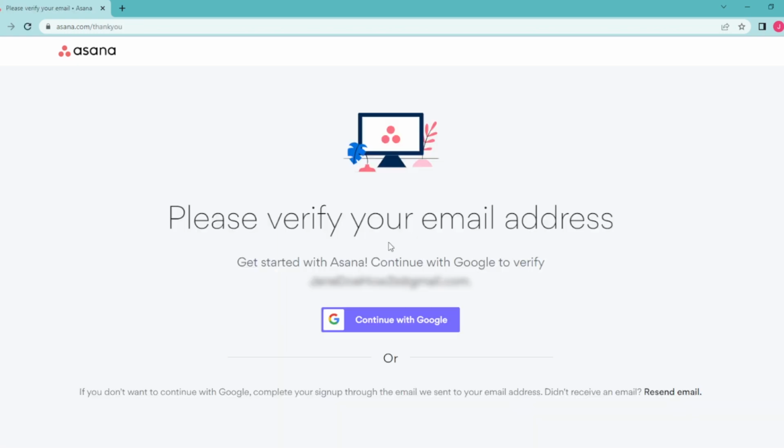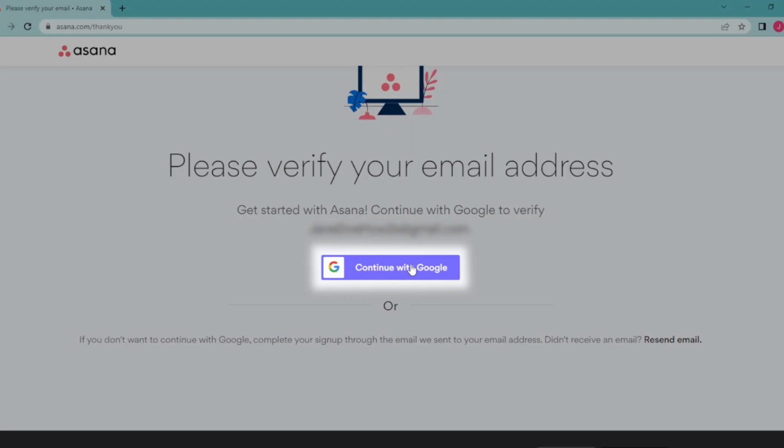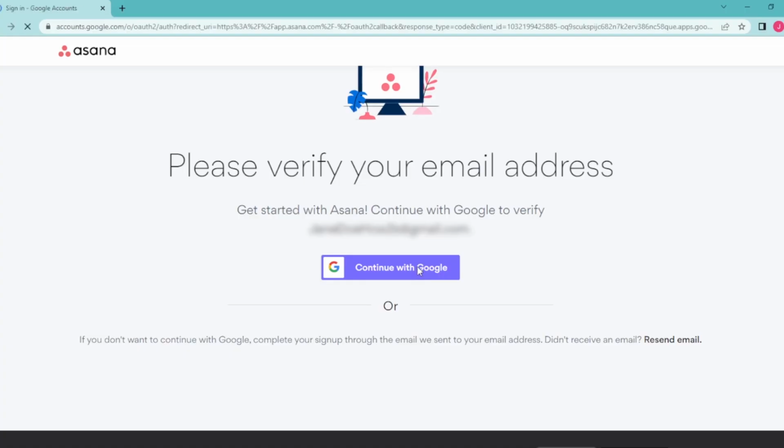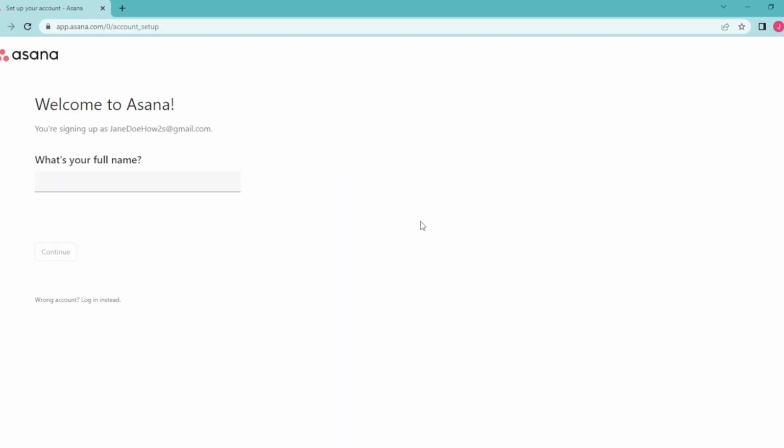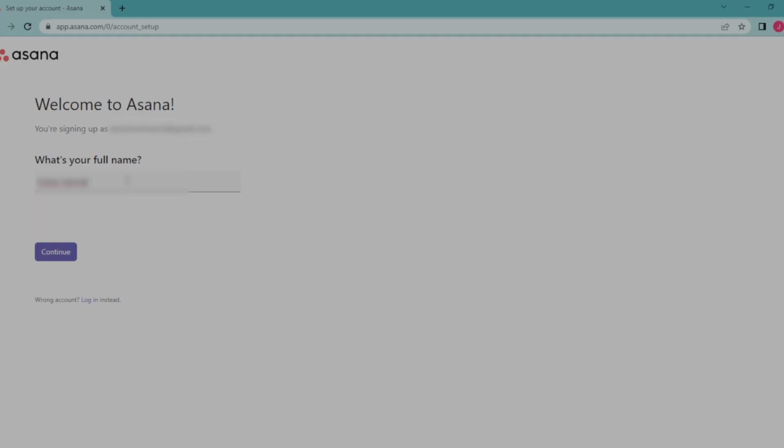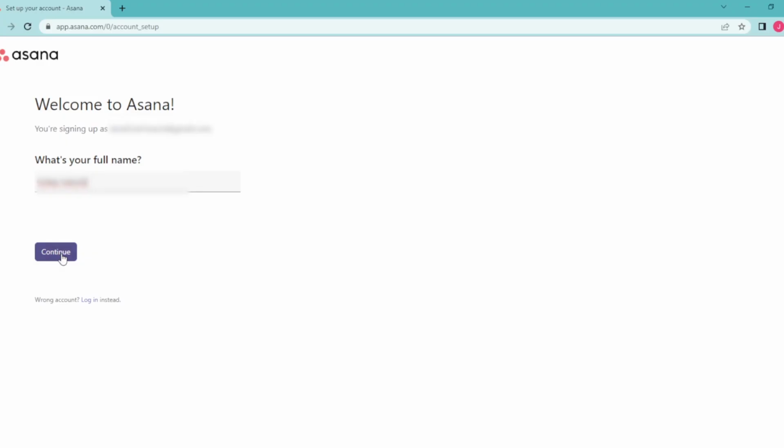Then Asana wants to verify your email address. Simply click continue with Google because it's way more convenient. And then I'm going to select my account. You need to write your full name here. And then click on continue.